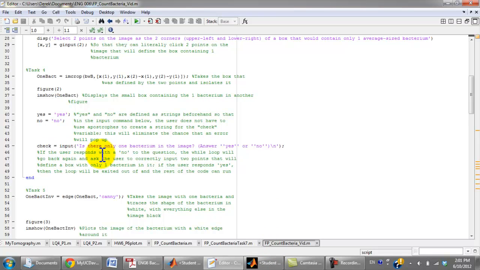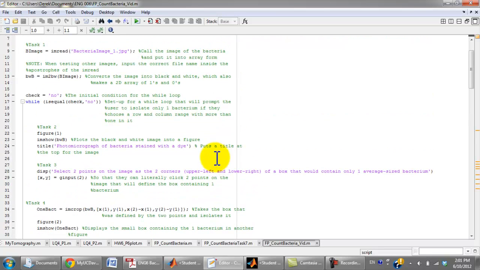Task 4 also asks us to check if the user actually picked a row and column range with only one bacterium in it. And for that, we use the input function and ask the question. They can answer yes or they can answer no. If they answer yes, the while loop will be exited out of, but if they answer no, as you can see here, check will equal no, and the while loop will continue with prompting the user to pick another row and column range.